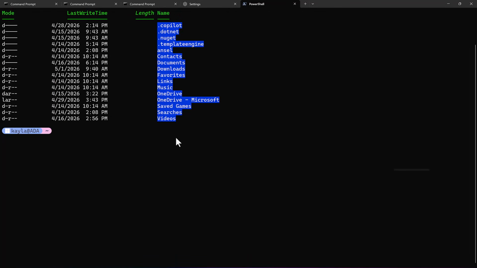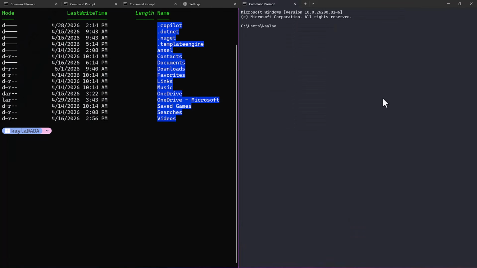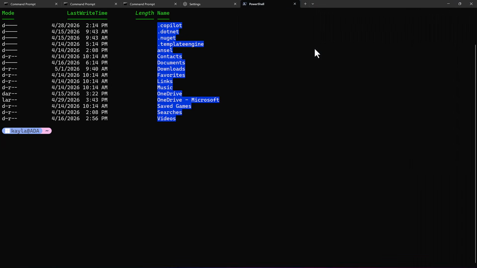Now for keyboard shortcuts, if you want to open a pane, the easiest way I find is by opening the dropdown, holding Alt, and then clicking on one of the profiles. And then to close a pane, you can type Control-Shift-W, and that'll do it that way too.